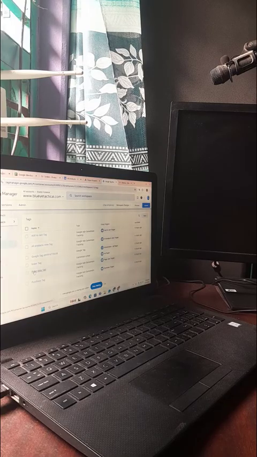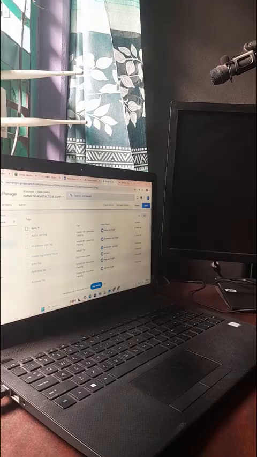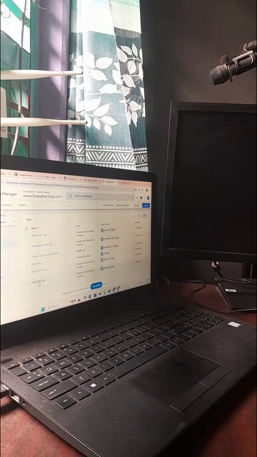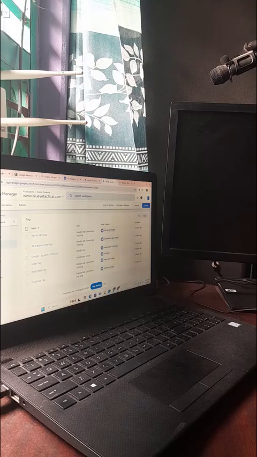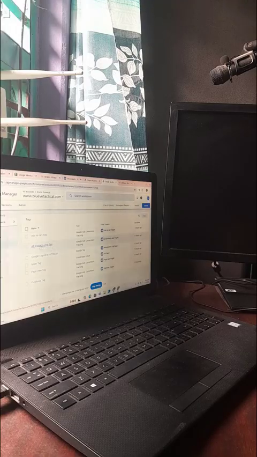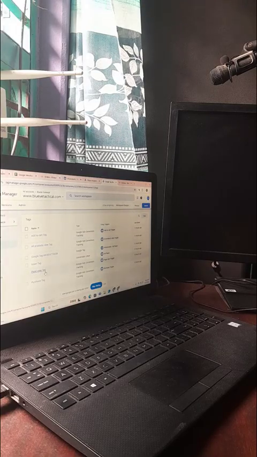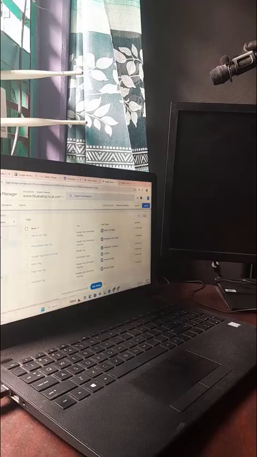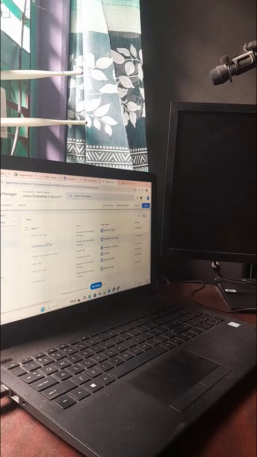Here are some tags: add to cart, products view, then purchase tag. We need these three tags. First, I will show live tracking. Sum up, create example, all product tag. Then page view tag. These two link. Now I will show live.